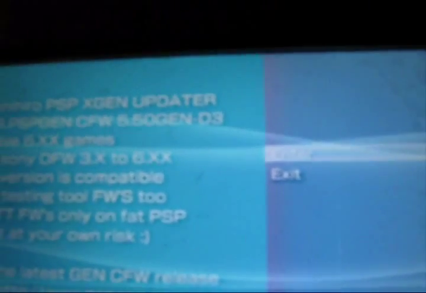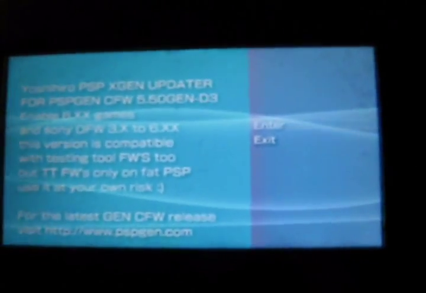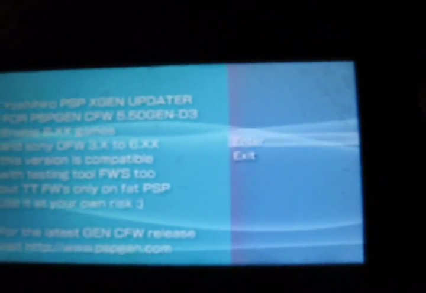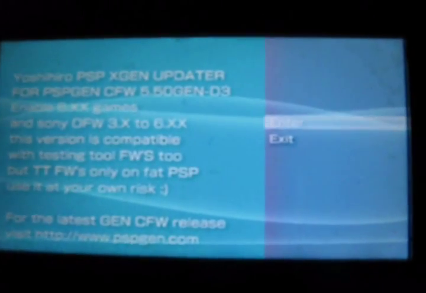And before you do this, make sure that your AC adapter is plugged in. As you can see, mine's not plugged in, but that's because mine's already fully charged. But if you want to make absolutely positively sure that your PSP isn't going to shut off, then you want to plug in your AC adapter. And if this damages your PSP in any way, I am not responsible, so this is at your own risk. And it should work, but I'm just giving you that warning, so you can't blame it on me. Okay, so just press enter.